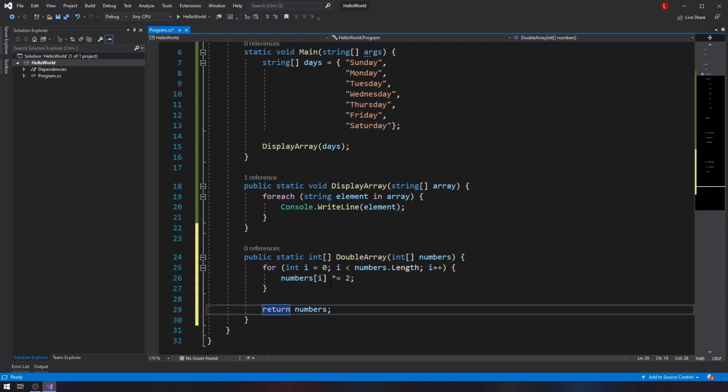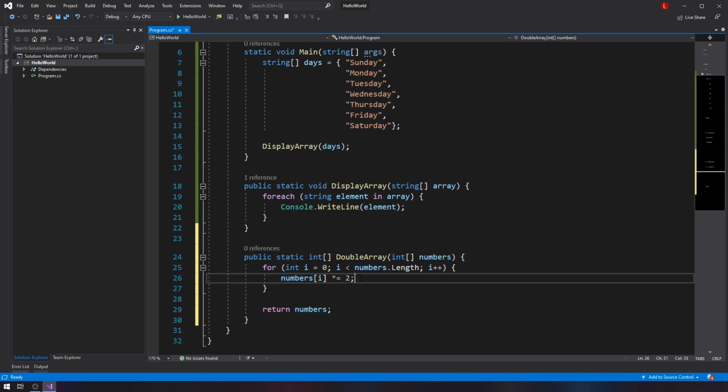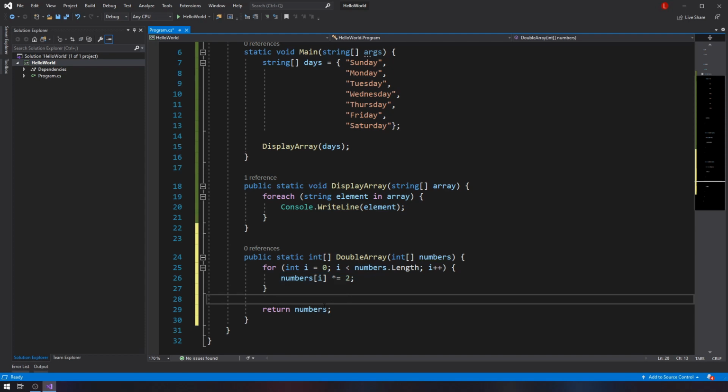Okay. So what's happening here is that I'm receiving an array of integers. It's my parameter. I'm iterating over each and every element in that array, and I'm multiplying it by 2. Once I do that, all I'm going to do is return that array. Okay? And we are introducing a new keyword here.